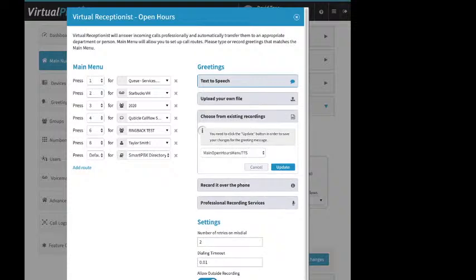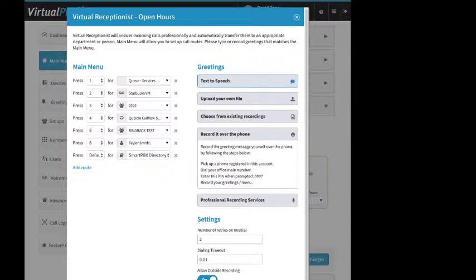You can choose from existing recordings or text-to-speech files. Again, this pull-down is not showing, but you can select whichever one you want, and then click Update. You can record it over the phone. Now, by default, the system wants you to use a VoIP device, and you would call your main number and enter in this PIN number when you hear the greeting. Now, if you don't have a greeting in place, you'll hear a message saying there's no menu for this, or no greeting has been set up for this menu. And then you enter in the PIN number, and then the system will walk you through creating a greeting.